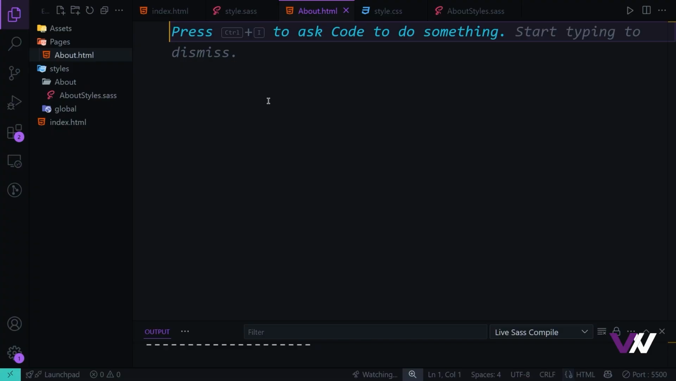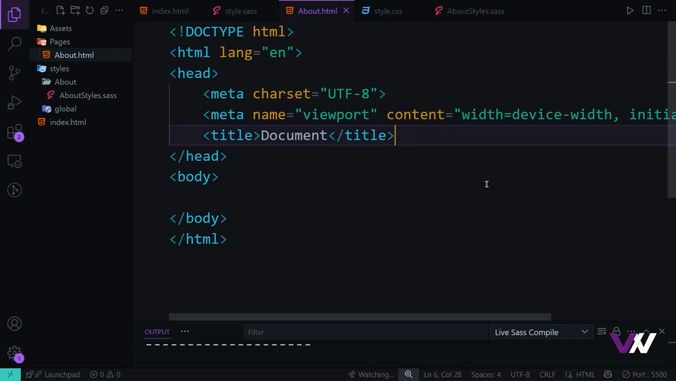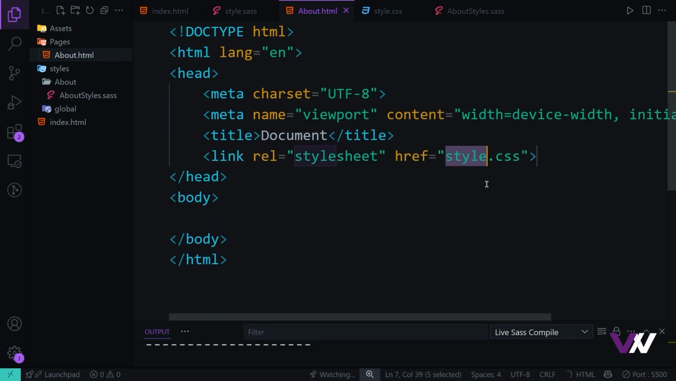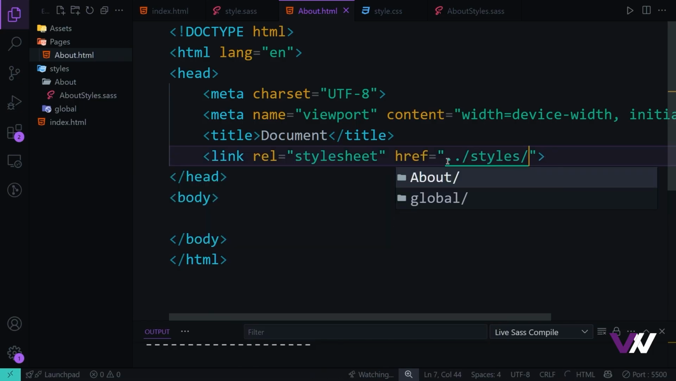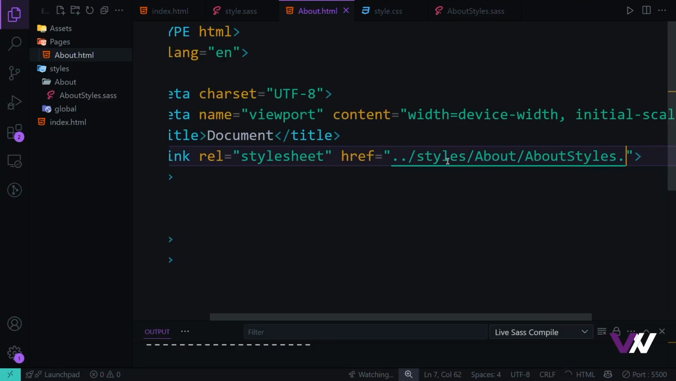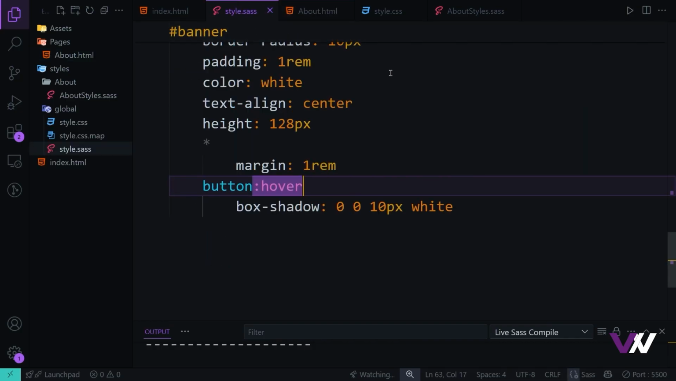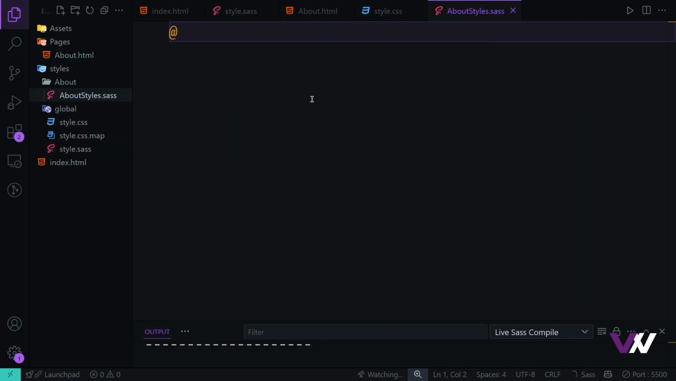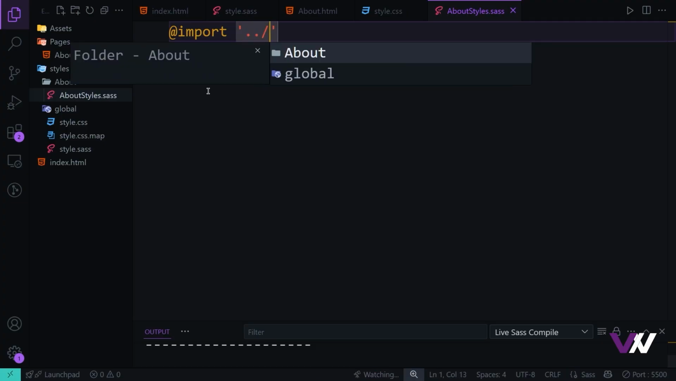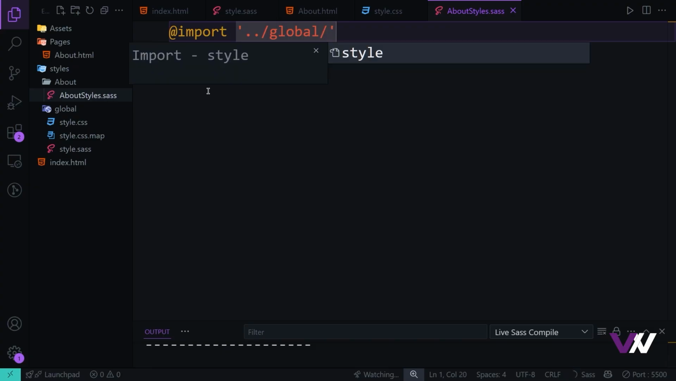But here in our about page, if we have this simple HTML template, we can have this link CSS to refer to this styles, and inside of that one time for this about and styles.sass, actually CSS, which we have not created yet, and one time for the global. But if we want to use Sass, we can have this import do the same for us. So we use this @ sign right here, and then we use this import, and the file path that we're going to give to this is going to be inside of this string. So here we select this global, and inside of this the style.